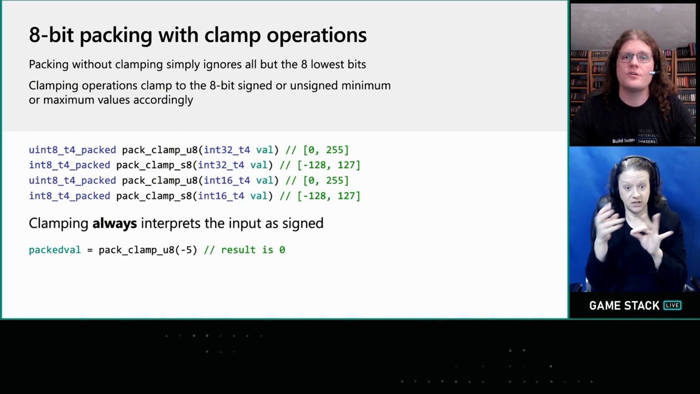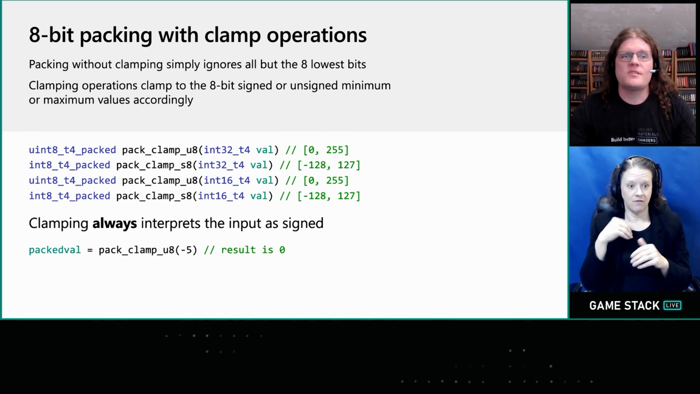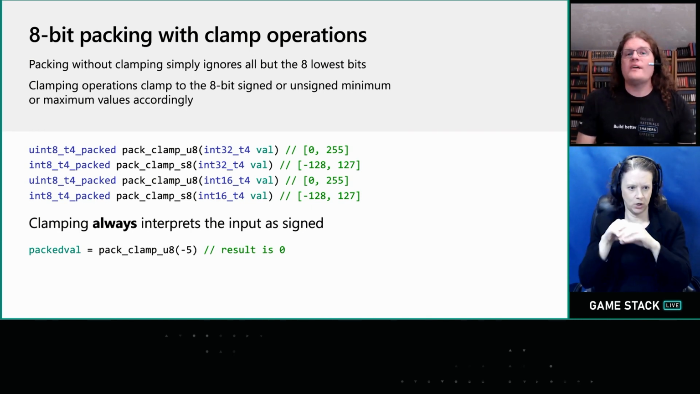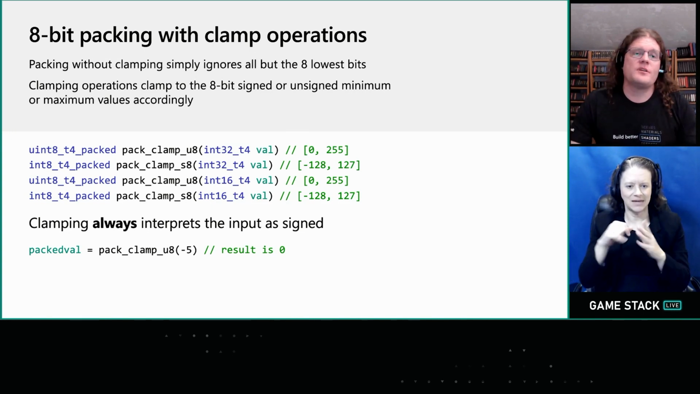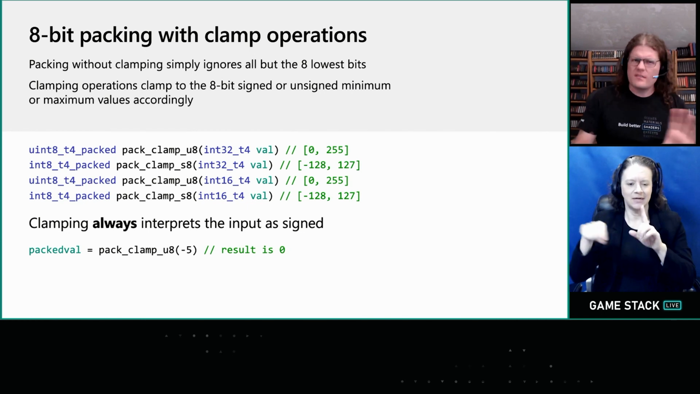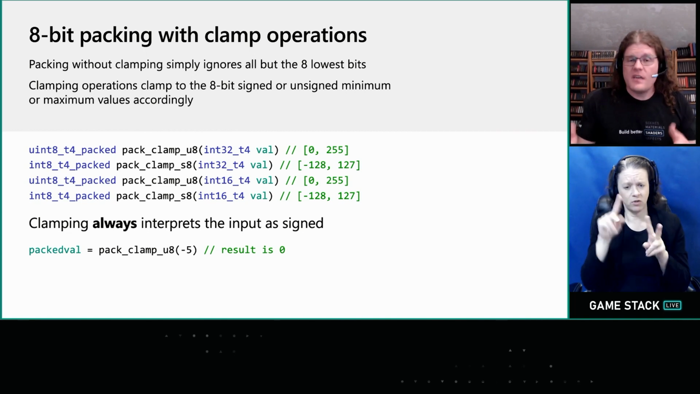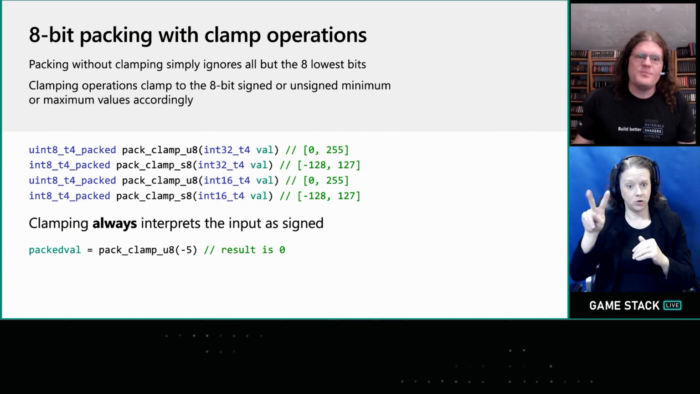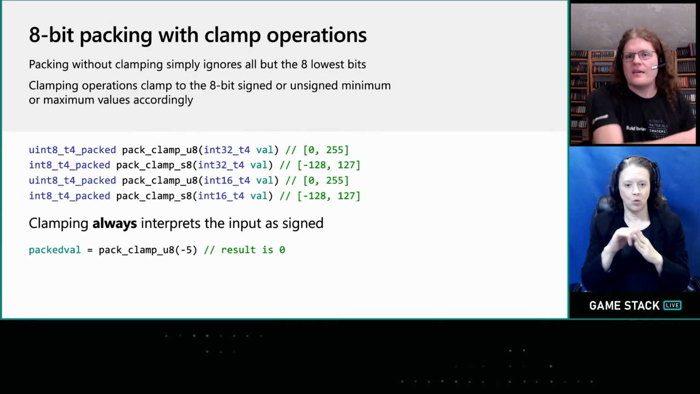For the unsigned, of course, you're clamping between 0 and 255. And for the signed, negative 128 and 127. And again, we've got 32-bit inputs and 16-bit inputs. Now, one thing that I want to emphasize, because this is something that has confused a few people, is that clamping always interprets the input as signed. So even if you're packing into an unsigned value, the inputs are going to be interpreted as signed. The example we give here: if you put in a -5 value, you might think, okay, -5 in an unsigned integer is way more than 255, so it's going to be 255. But it's not, because the input is interpreted as signed. Even though you're packing into unsigned, it's going to clamp to 0 and then pack that 0 into the unsigned value.